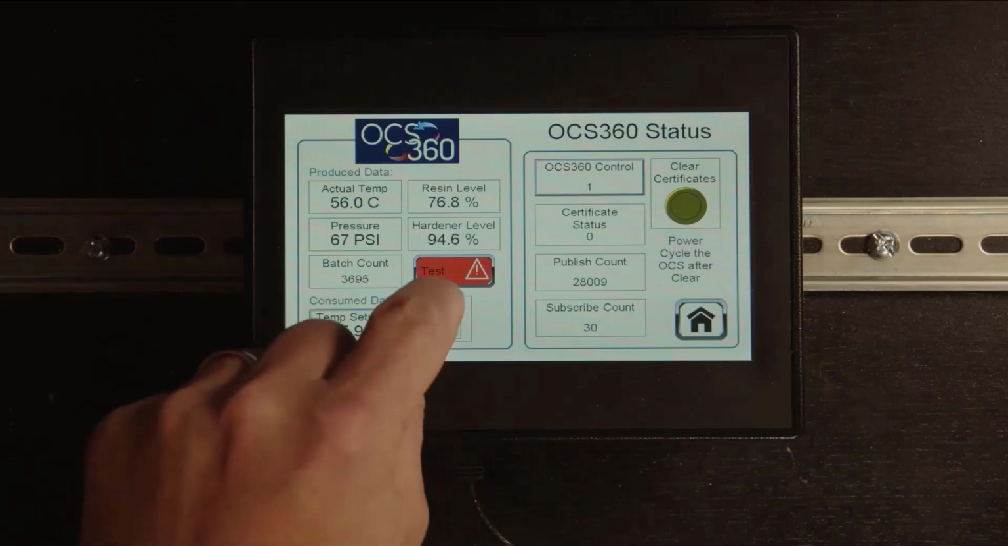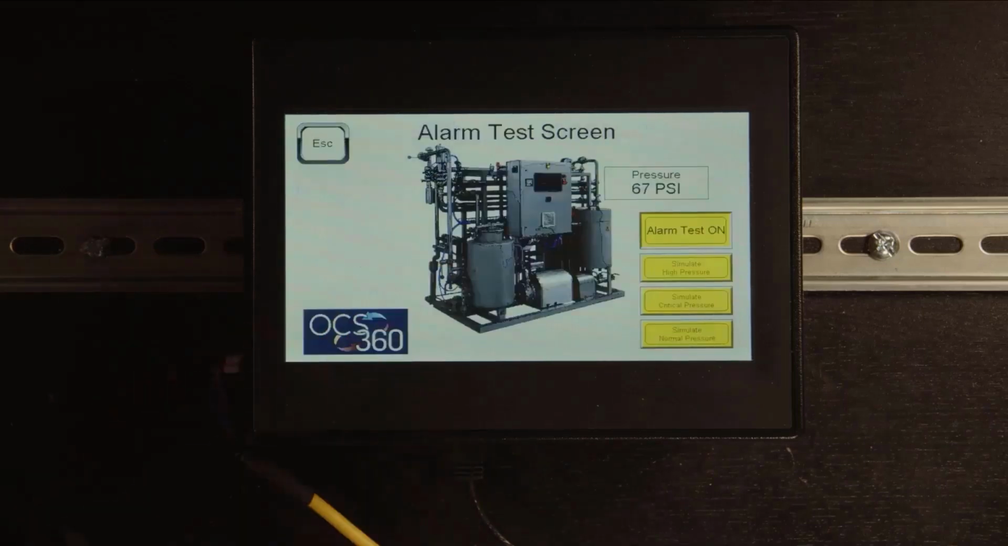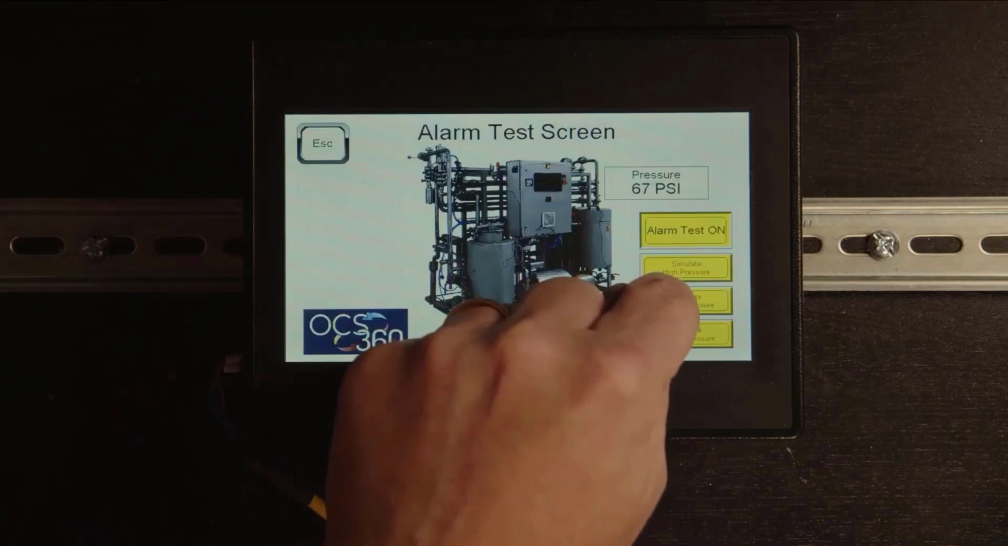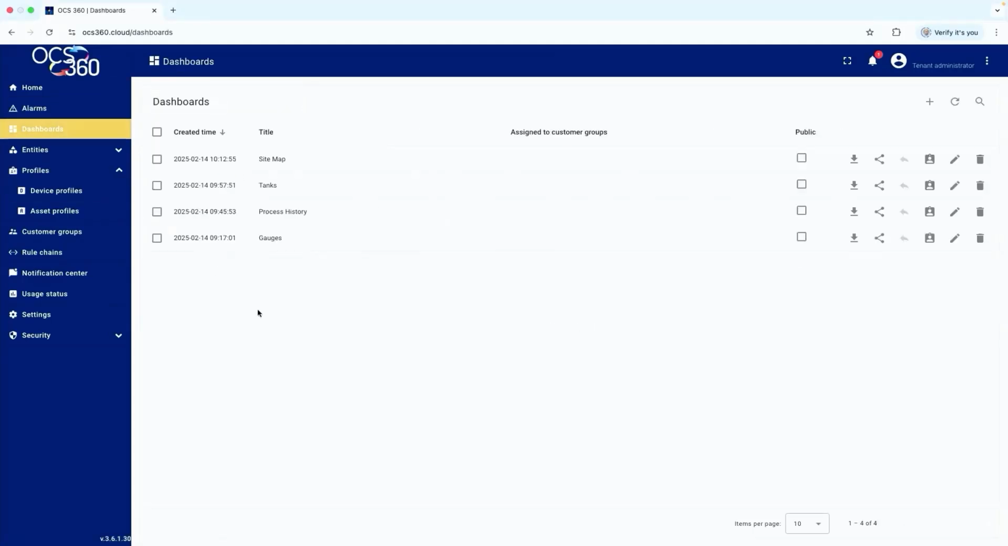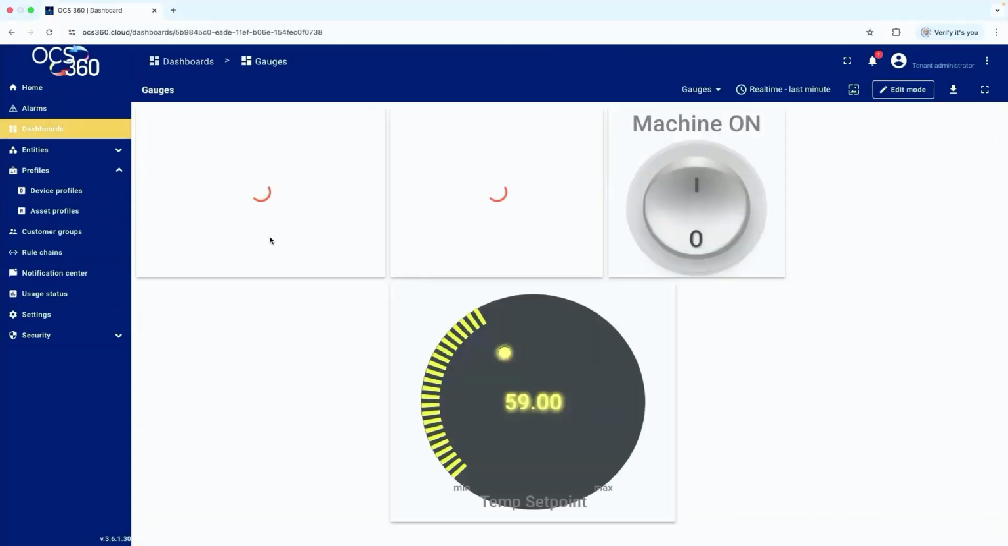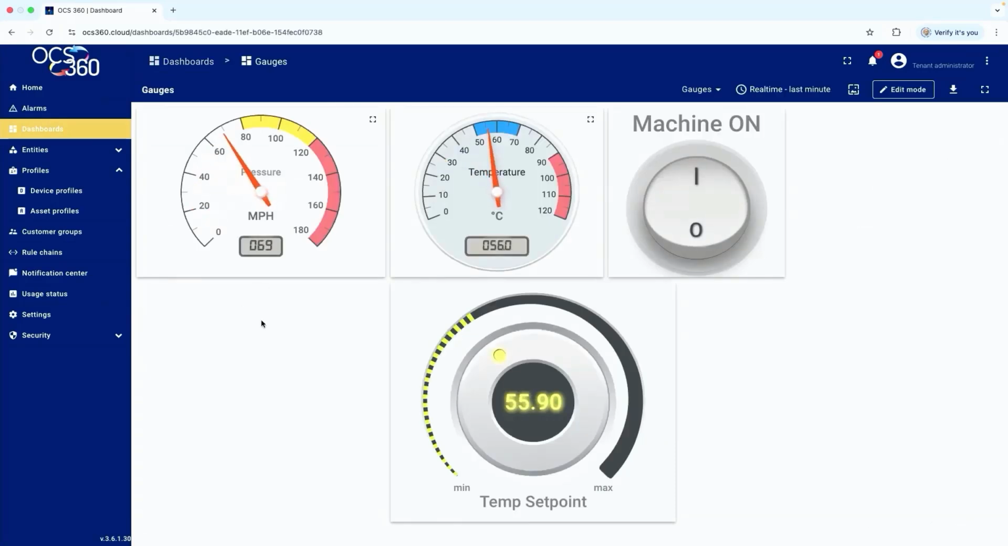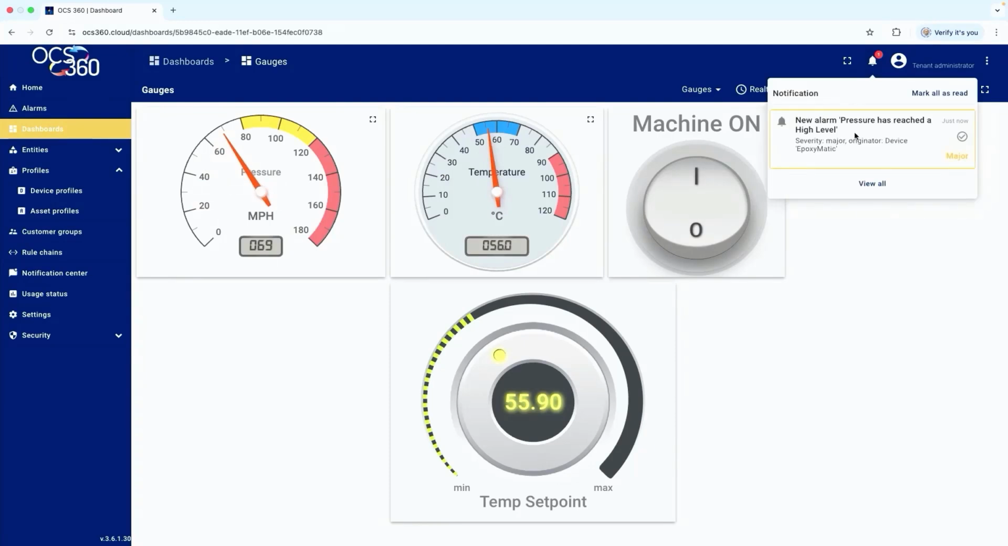Let's go ahead and generate another alarm back at our test screen, simulating a high pressure again. Now back to the OCS360. Let's head over to the dashboard to see if we have gotten the information in yet. We will go to gauges. There we got the higher level. Our annunciation says new alarm pressure has reached a higher level.